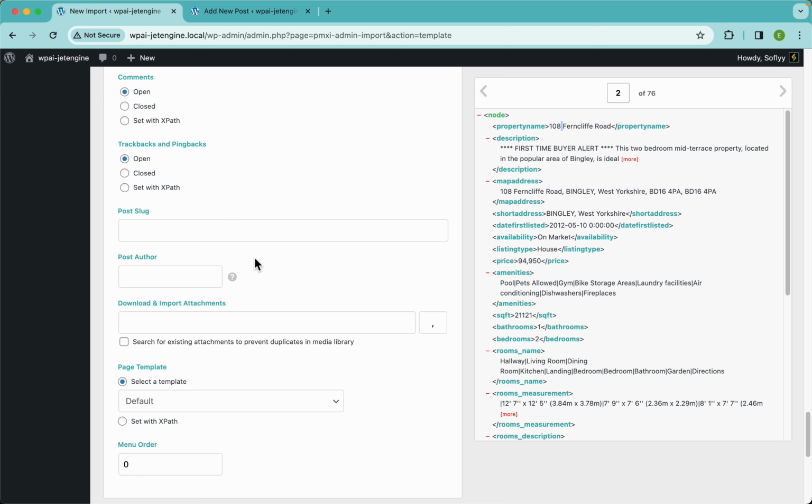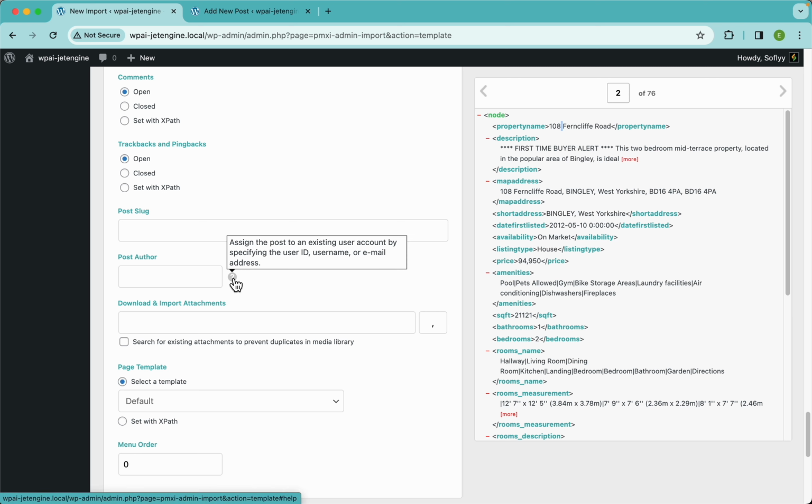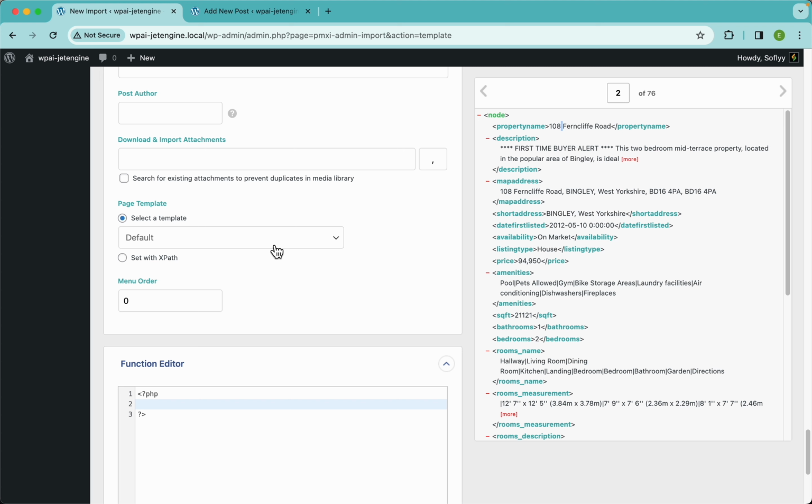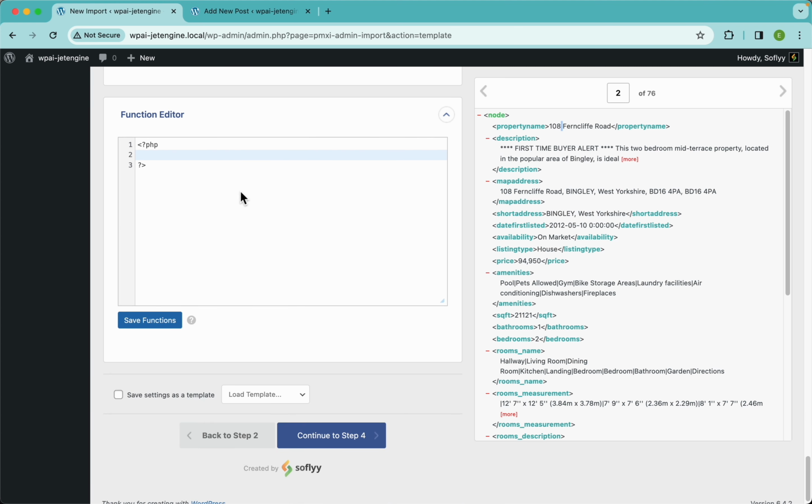Here for the post author, well, it will just assign those properties to whatever user is running this import. Now you can change that if you use here an email address, a username, or an ID of an existing user in the site, right? But in this example, I'm just gonna leave this blank with the defaults. Same with all of the other stuff here. So yeah. Here we have the function editor. I would just want to remind you guys again that if you need to run PHP functions, you can go to our website and check out the docs we have there on how to do that in WPL import. All right, we have great documentation and great videos on how to do that.